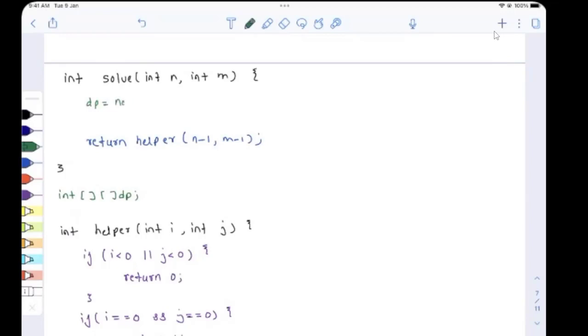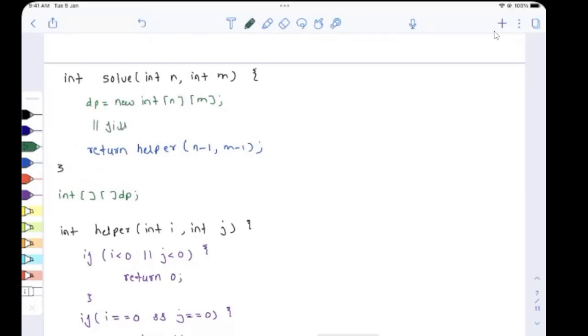Now, first of all, create your DP with the correct dimension. DP of n cross m, so n, m, guys. Now, fill this DP with -1 also. I don't think there is a direct way by which you can fill a 2D DP, so you need to apply a loop here. You need to travel on this 2D array completely and fill -1 everywhere. I'm just writing it as a comment: fill DP with -1. Once that is done, you call the helper function and whatever it returns is your answer.